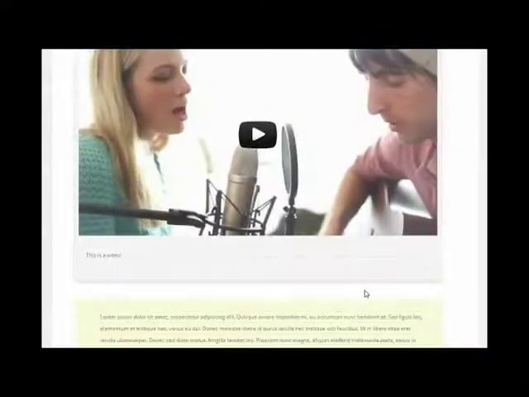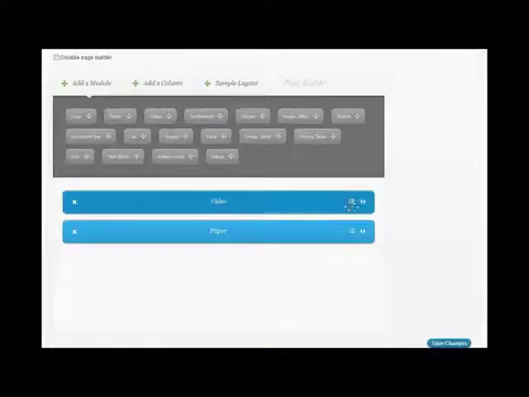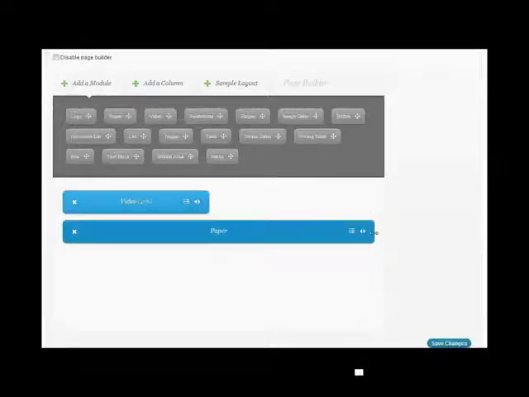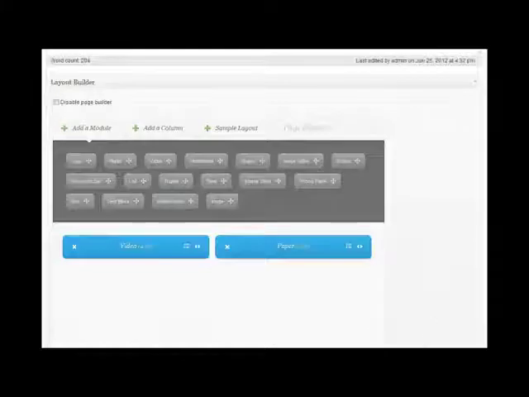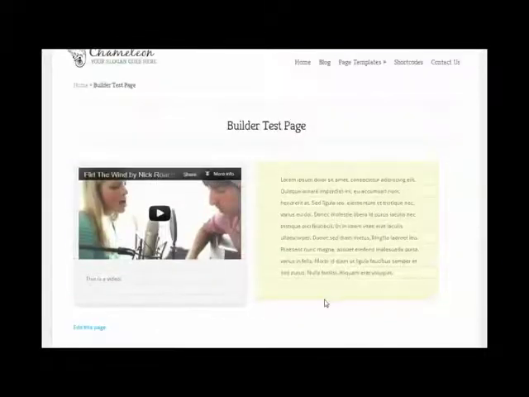Now let's say we wanted to put the text to the left and the video to the right. Well, that's easy. All we have to do is resize the modules by dragging the edge of each. Once both are below 50%, they will sit next to each other, like this. Let's take a look at what that looks like. And as you can see, the video has been placed next to the text, just like we see in our visual page editor.